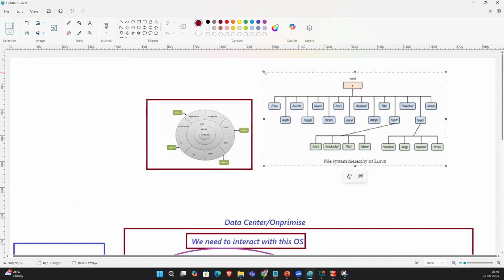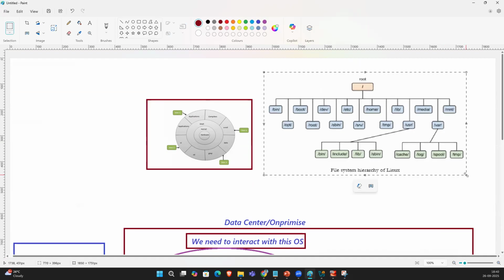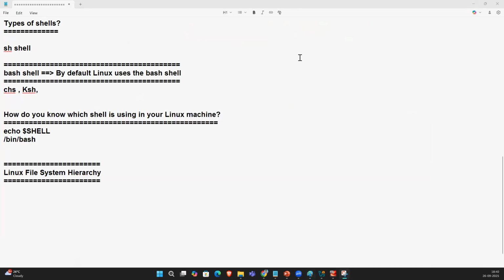Are you able to see it? What is this, bin, boot? Are you able to see it or not? It's showing somewhat blurred. Okay.